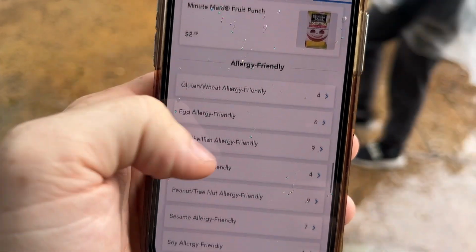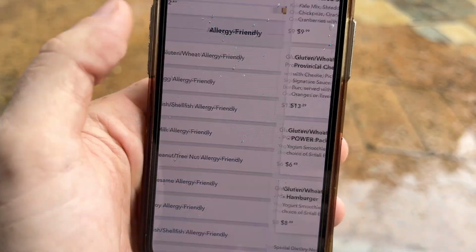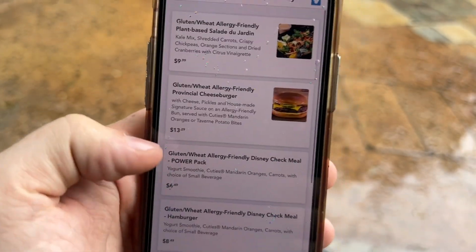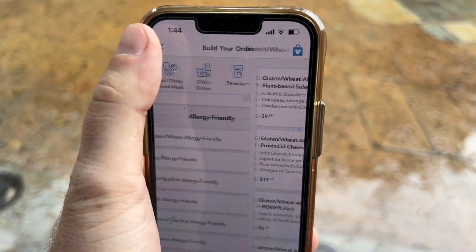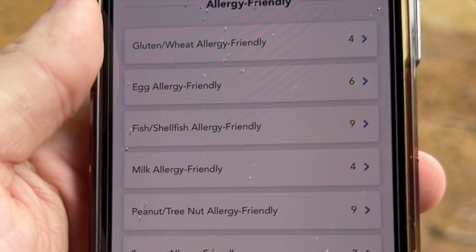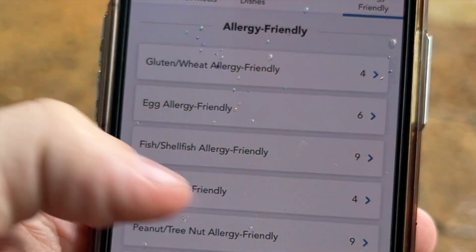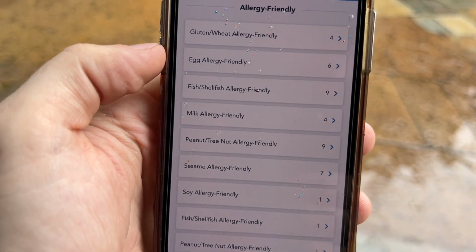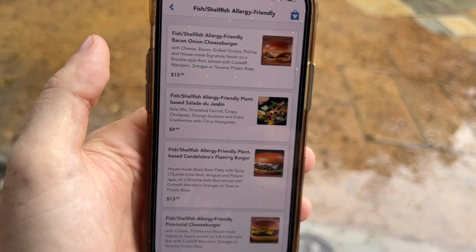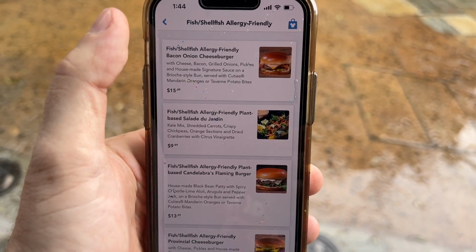If you just keep scrolling, allergy friendly, so like there's a gluten friendly menu, and it pulls up those. They have a bunch of different allergy lists here, tons of them. So click the one that's for you. Like if you can't have shellfish, it's going to show you everything that doesn't involve shellfish.